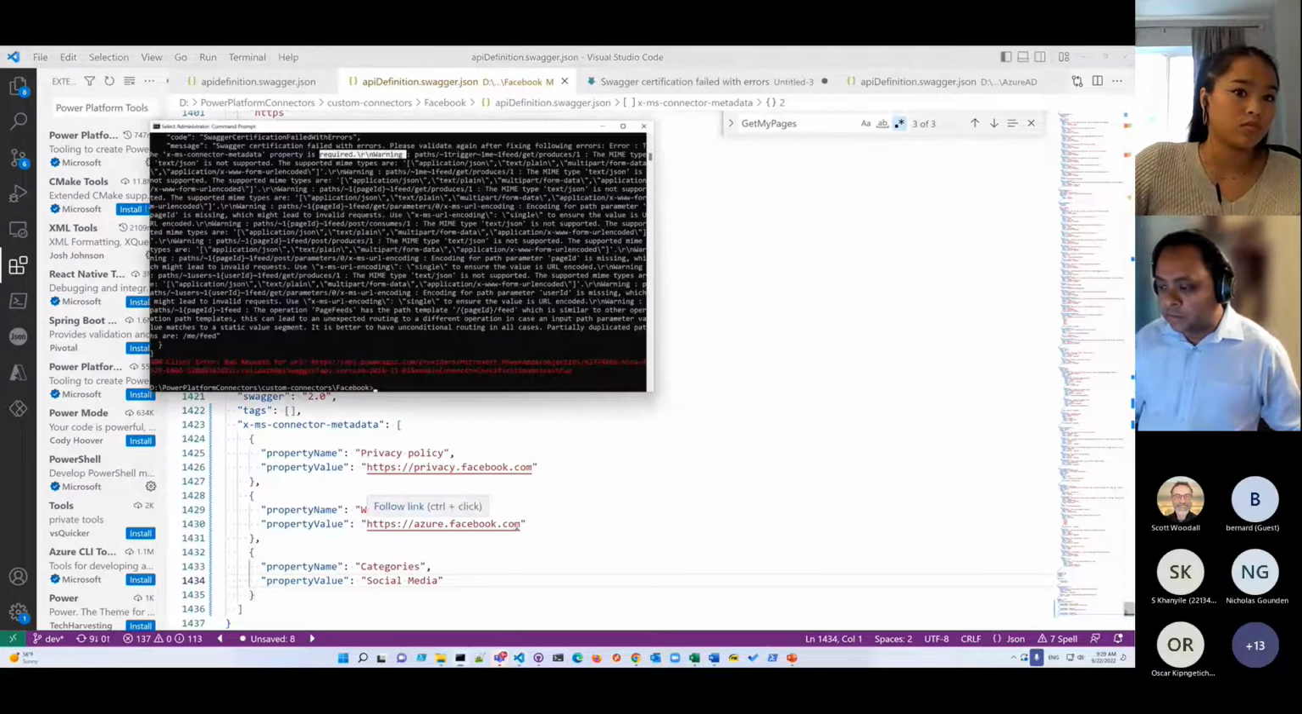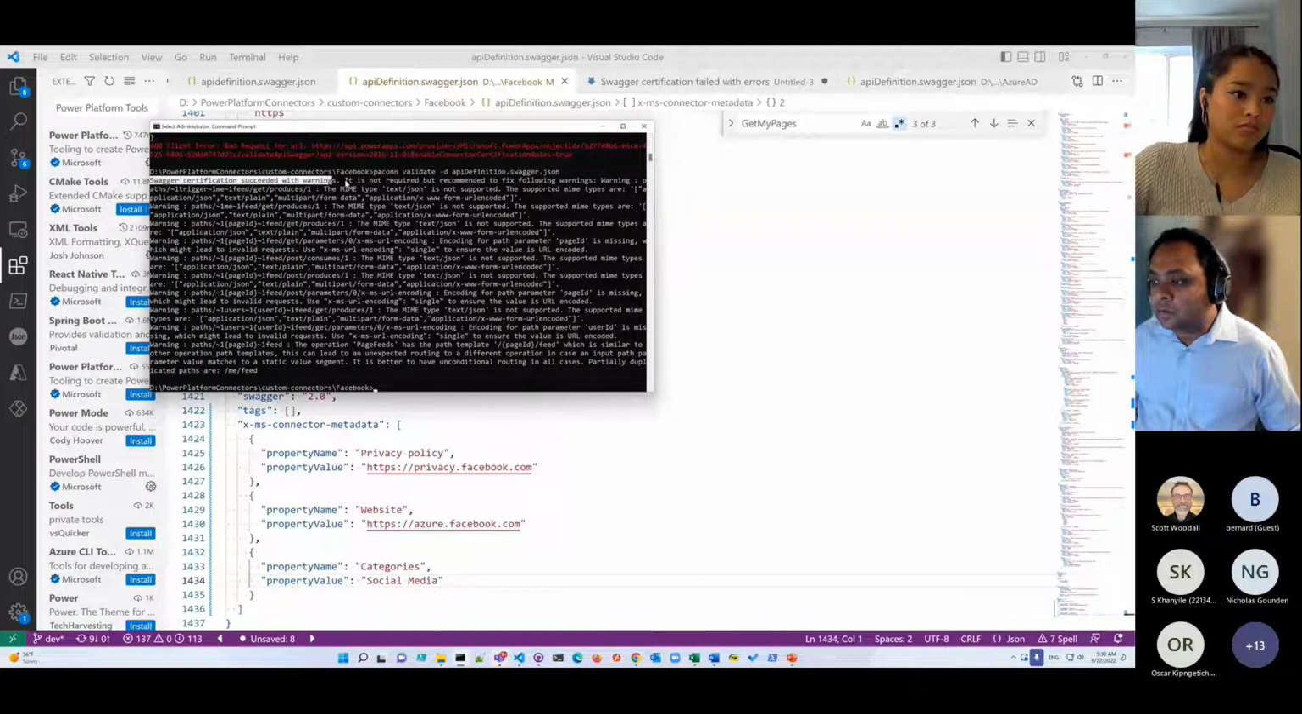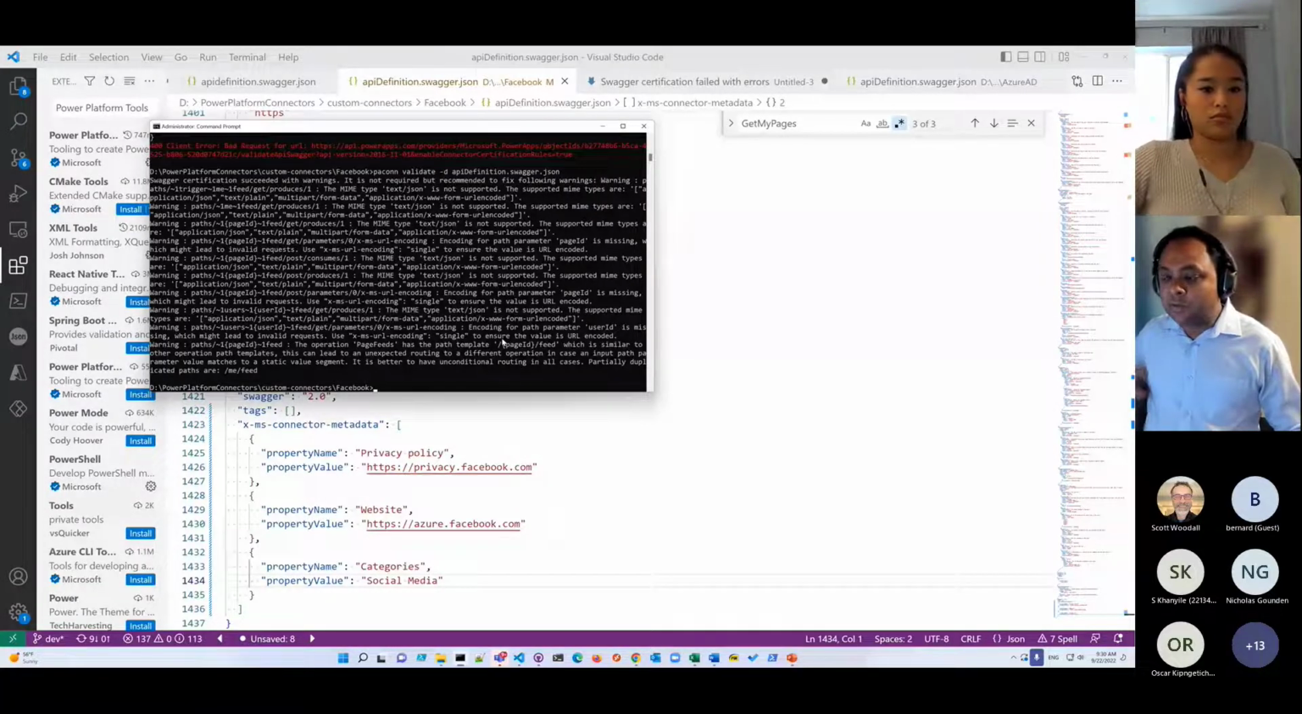Let's see what our validations say. Nice. It's saying it succeeded with warnings. It is not required but recommended to fix. So we are not going to bother right now, right? We are just going to create a connector out of this. So how do I create? So I fixed everything locally.